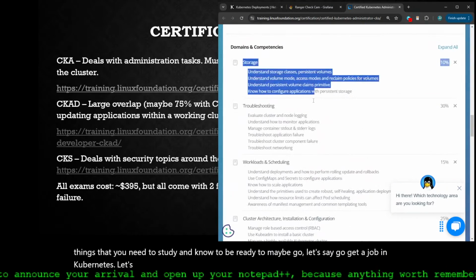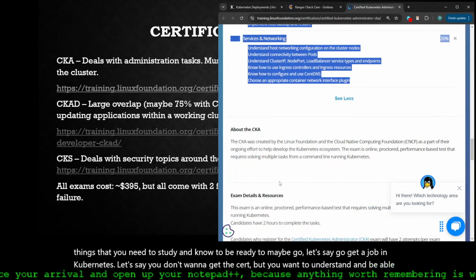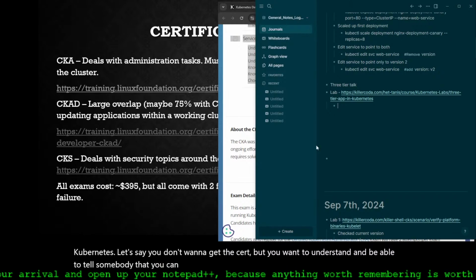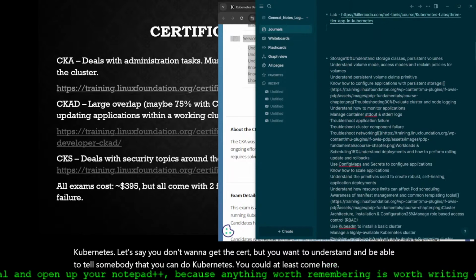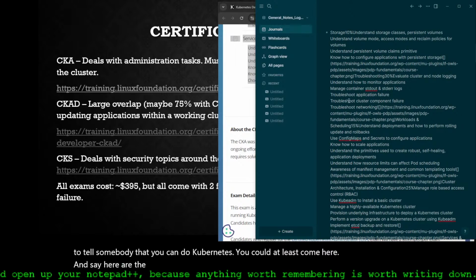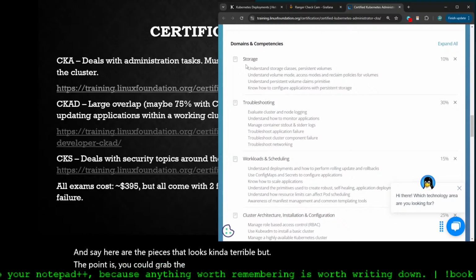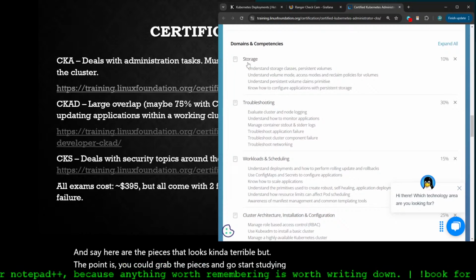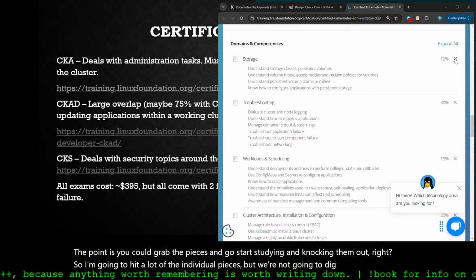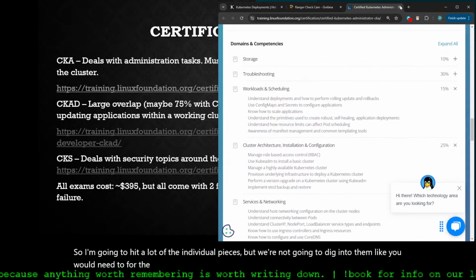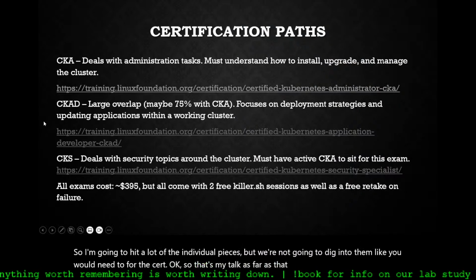Let's say you don't want to get the cert, but you want to be able to tell somebody that you can do Kubernetes. You could at least come here and say, here are the pieces. That looks kind of terrible, but the point is you could grab the pieces and start studying and knocking them out, right? So I'm going to hit a lot of the individual pieces, but we're not going to dig into them like you would need to for the cert, okay? So that's my talk as far as certification paths.